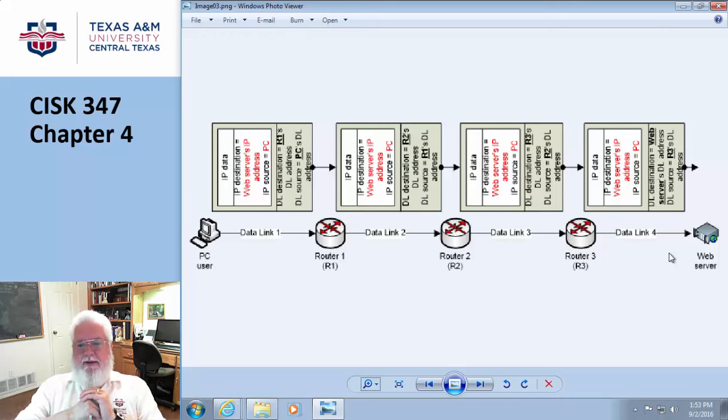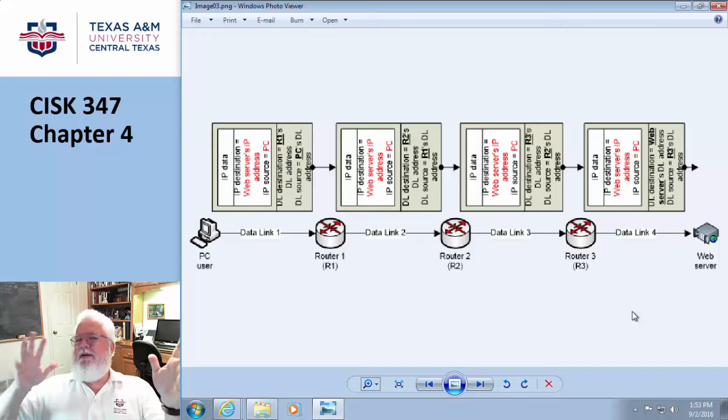Okay, cool. However, the IP address does not change. The source IP address, being this guy's IP address, the red part, and the destination IP address, the web server, do not change as they go from router to router to router. However, the MAC address does. So this is kind of an important concept.